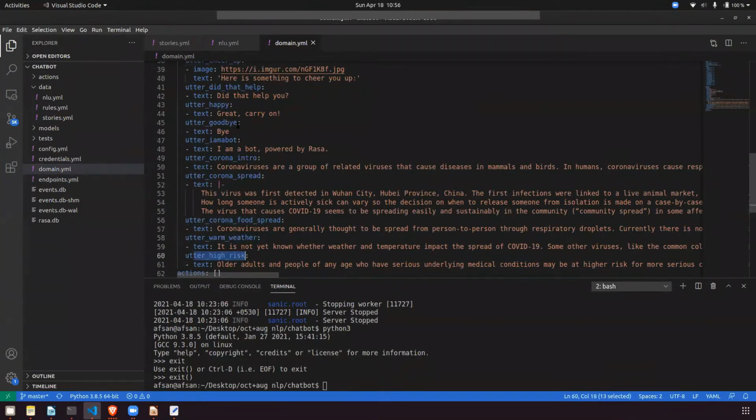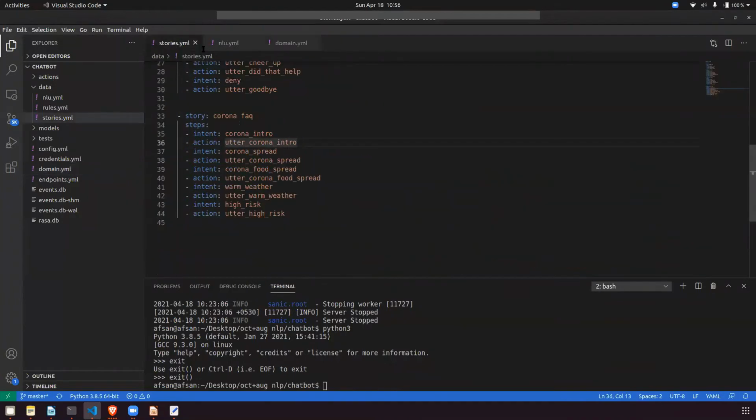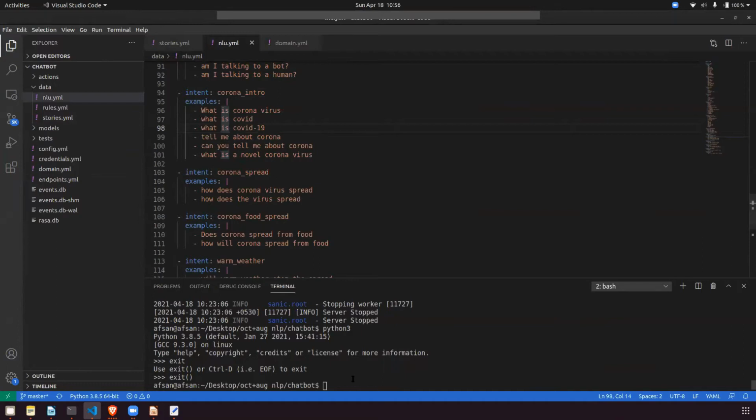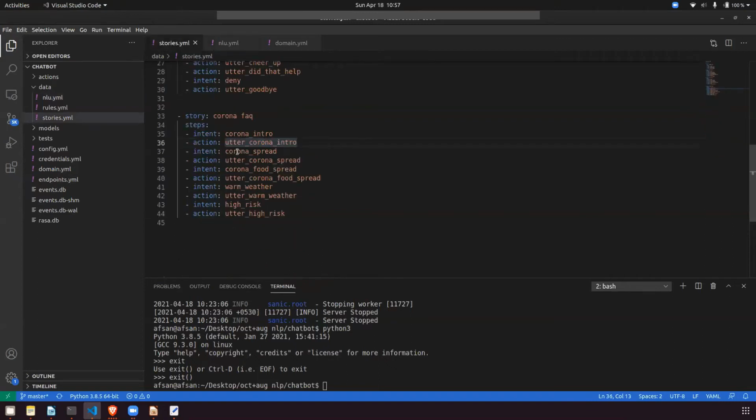Okay, so I will tell you what will happen. For example, if someone asks me what is coronavirus, can anyone tell me what will be the intent for this? Corona intro, right? So which file did we look for next? In the stories, right? So in the stories, if corona intro is the intent, what is the action for that? Utter corona intro.